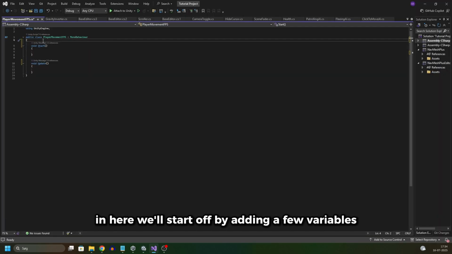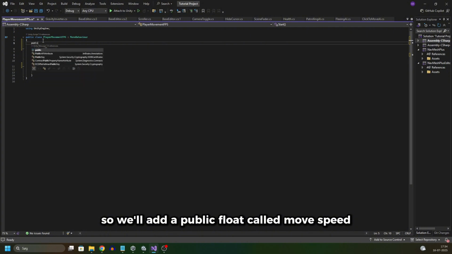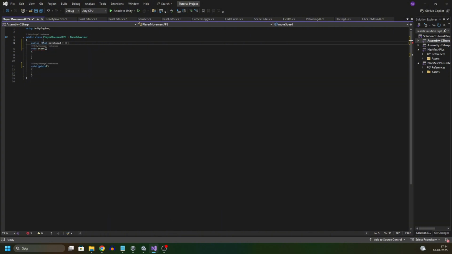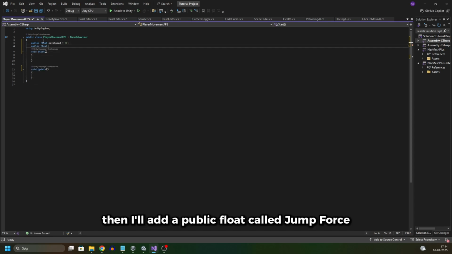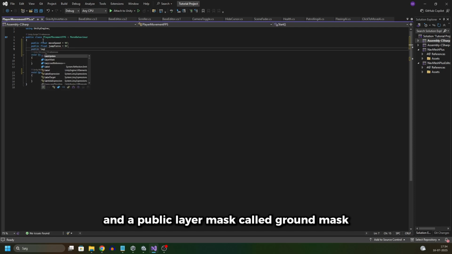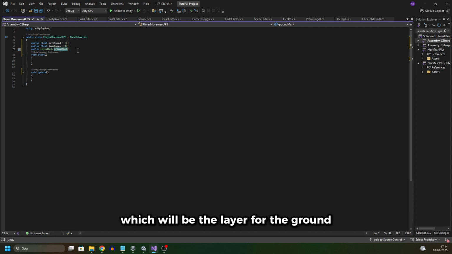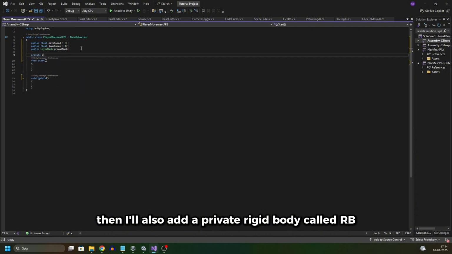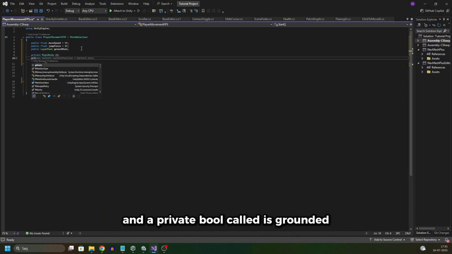In here we'll start off by adding a few variables. We'll add a public float called moveSpeed and I'll set it to 4. Then I'll add a public float called jumpForce, which I will set to 5. And a public LayerMask called groundMask, which will be the layer for the ground so we can check if we've hit the ground so that we cannot jump in the air. Then I'll also add a private Rigidbody called rb and a private bool called isGrounded.